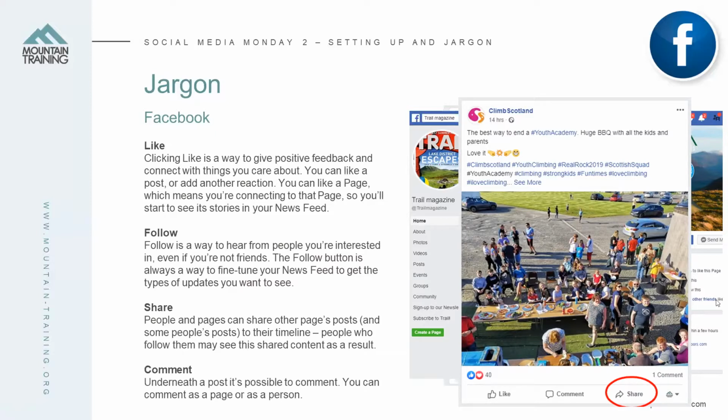So underneath this post, I can say, looks like a really good barbecue. Well done, everybody, or something to that effect. You can comment on things. Anything you comment is in the public domain. People that go to look at that post will see your comment.